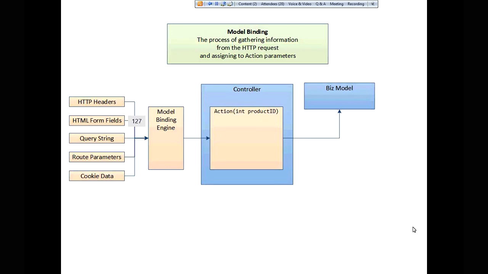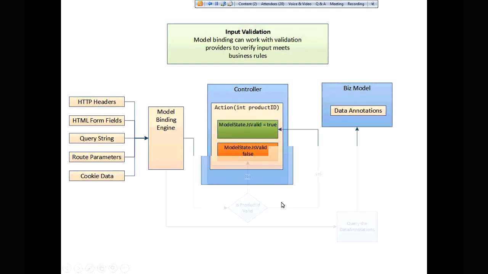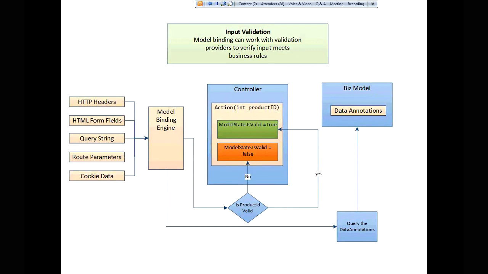So let's take this example here. I have a value of 127 coming in. There's an input box in the HTML form called product ID. The user has typed the number 127, and they've clicked on the submit button. So that item will get placed inside product ID. Right, and then, of course, I'm going to use that when I go to my business model and use that to retrieve the record that I need, and then I'm going to format that data and send it over to my view.